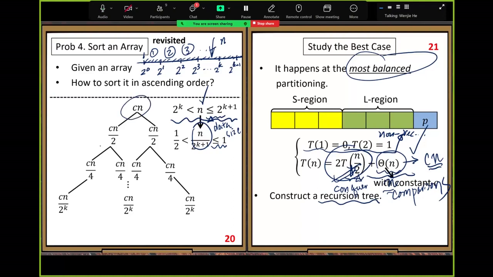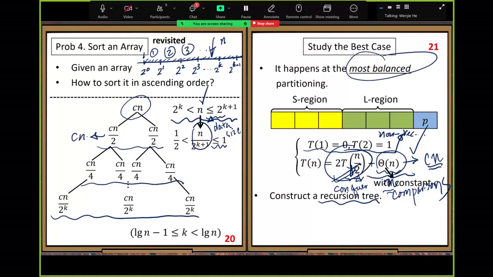When we accumulate all the non-recursion cost, we will get the recursion cost. So at the end, we accumulate all the non-recursion cost and get the total recursion cost. Each level, let's add the total cost. Top level, c times n. This level also c times n. This level, 4 terms adding together, also c times n. So each level has the same non-recursion cost.